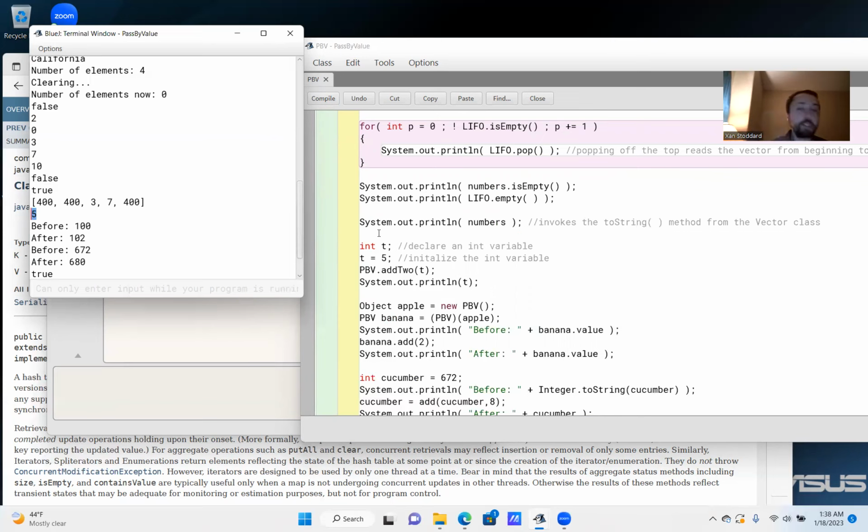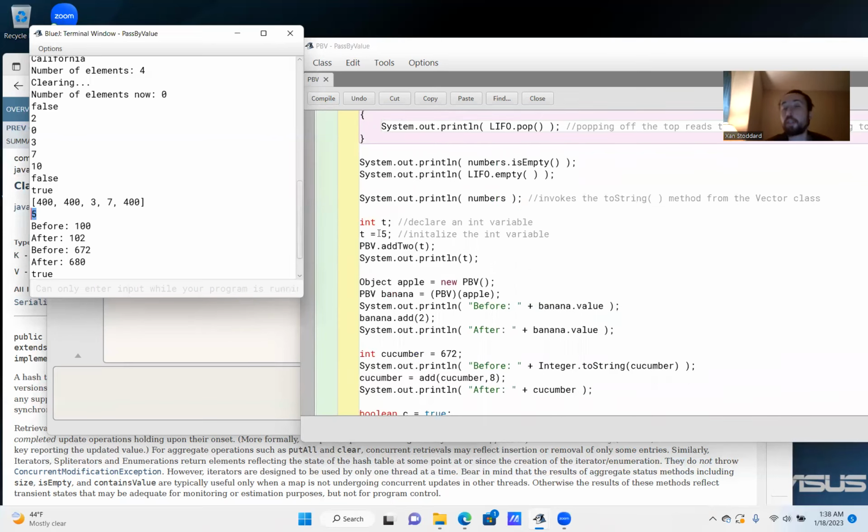So we talked about 3 solutions, and the first is to use an instance variable associated with the class that you're in. So what we do is come up with a constructor for our PBV class. But what we're going to do is practice with polymorphism. So we could say object apple equals new PBV. Again, it's declared in the object class, but instantiated in the PBV class.